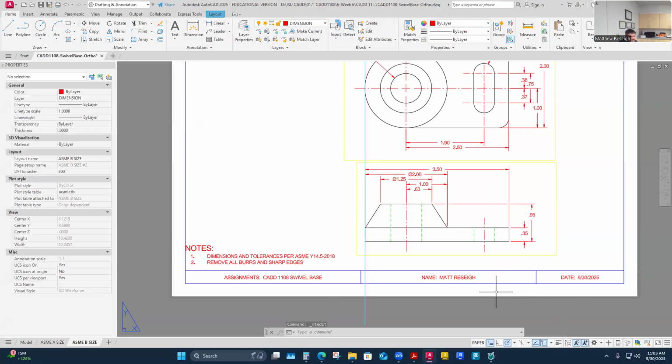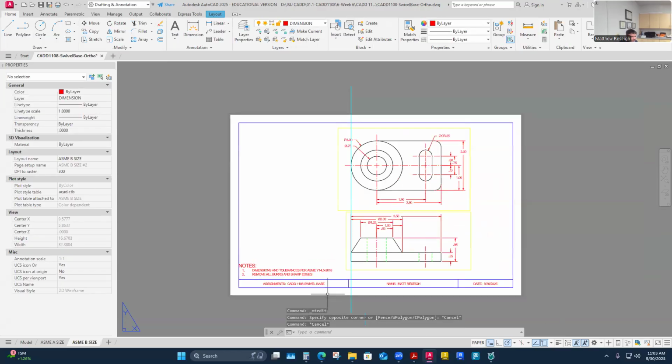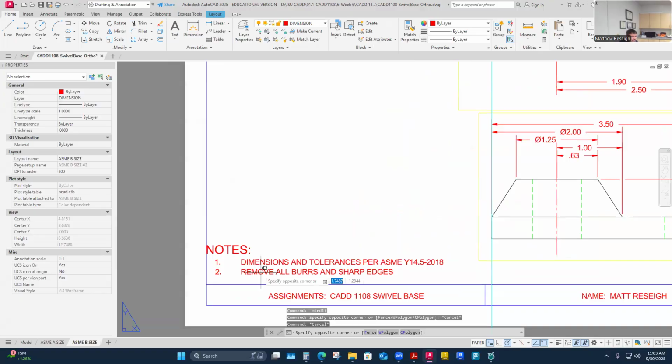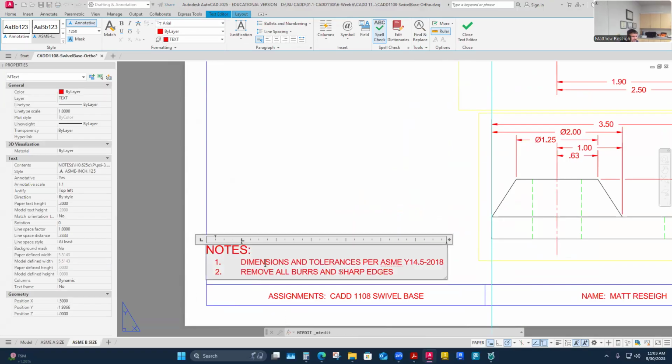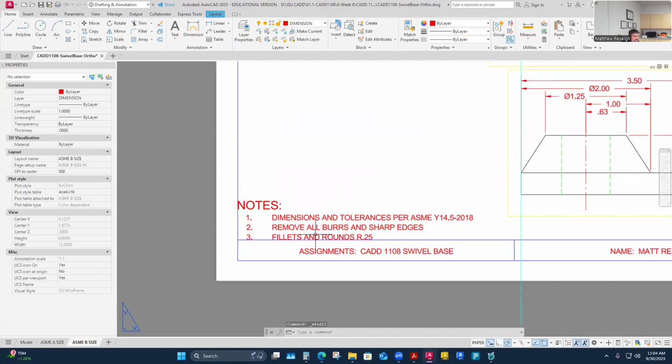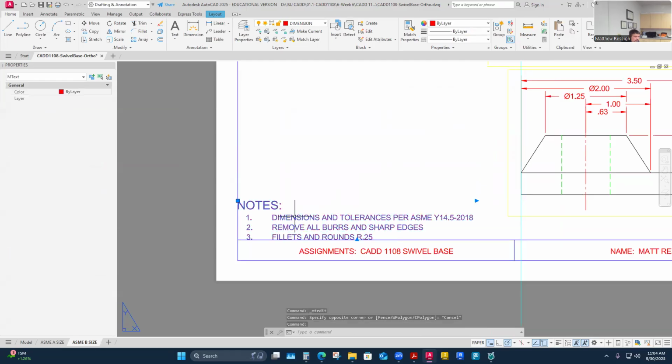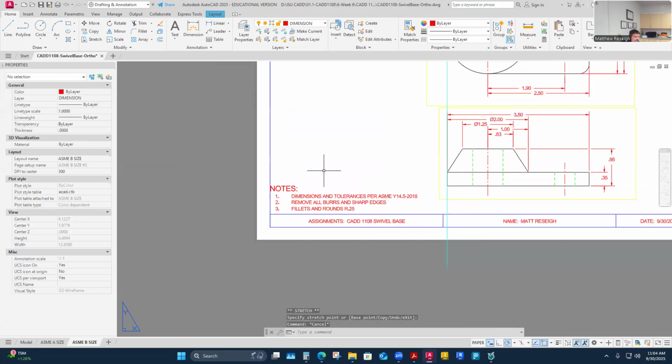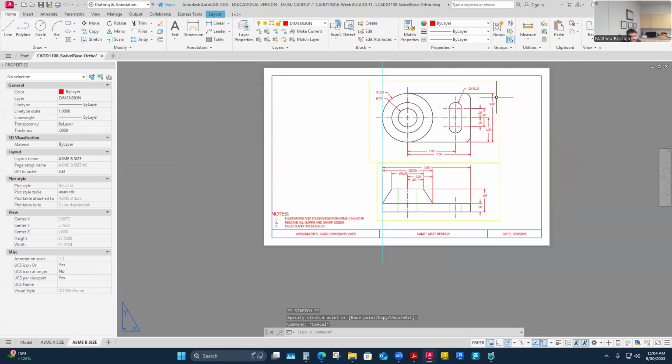Yeah, this one needs a note added to it. I saved my template with the original note and I deleted it, so this is where I would add one more line to my note, which would say fillets and rounds. This is 0.25, right? R 0.25. And it's a little bit interfering with my border, so I need to move it up a little bit. There we go. Yeah, this is good.